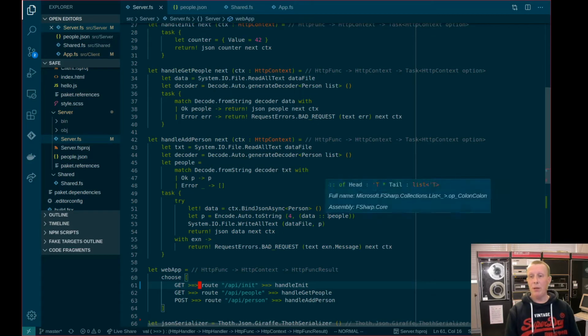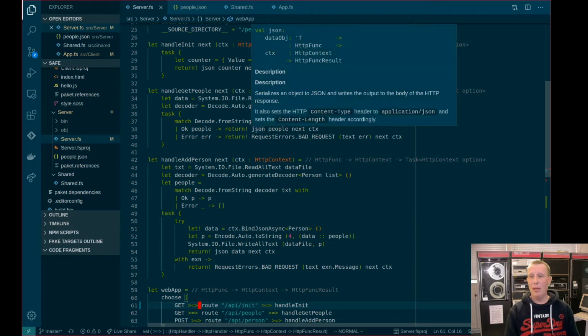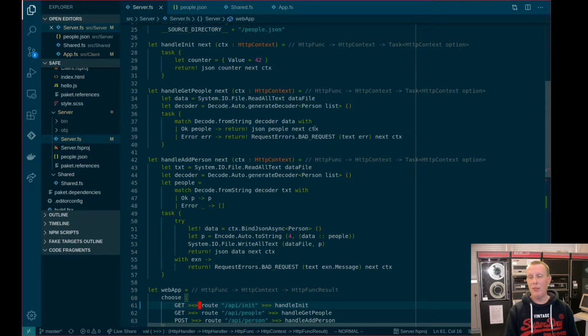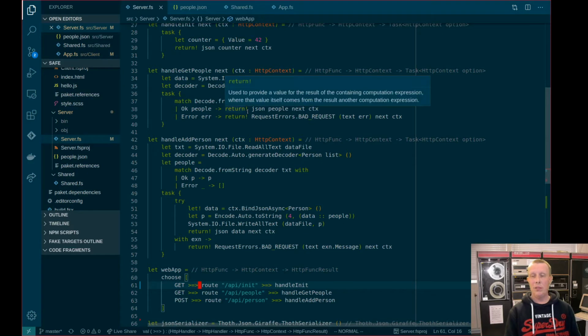It will read the contents of that file every single time that this endpoint is called. It will do a JSON decoder on it, so it will decode it into JSON as a list of persons. And if that all goes well, it will turn it into JSON and send it over the wire. If it's an error, it will return a bad request 400 error with an error message to the client. So it's well behaved.